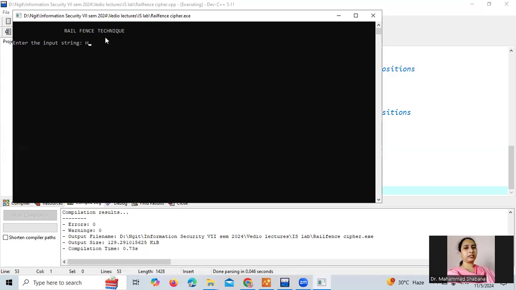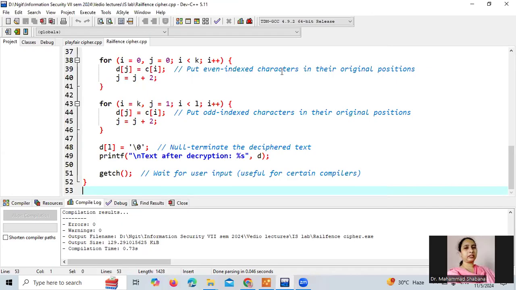Take the input string as hello world. So we are taking the input string as plain text, hello world. The ciphertext, after applying the Rail Fence cipher, is HLOWRDELOL. After decryption, we get the same plain text. So this is our implementation of the Rail Fence cipher C program.